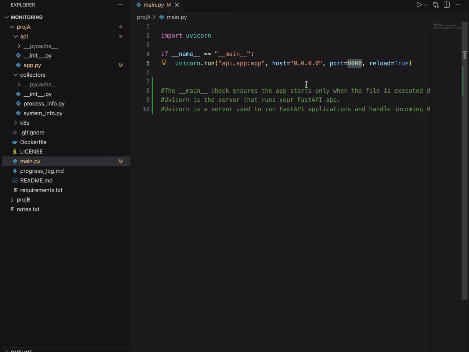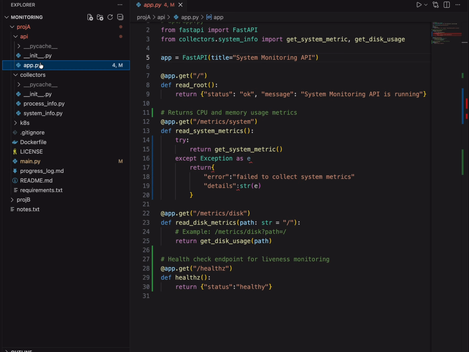So now let's jump to the api app.py file to see what is actually being served. This file defines the FastAPI routes like metrics, system, metrics, disk, health.